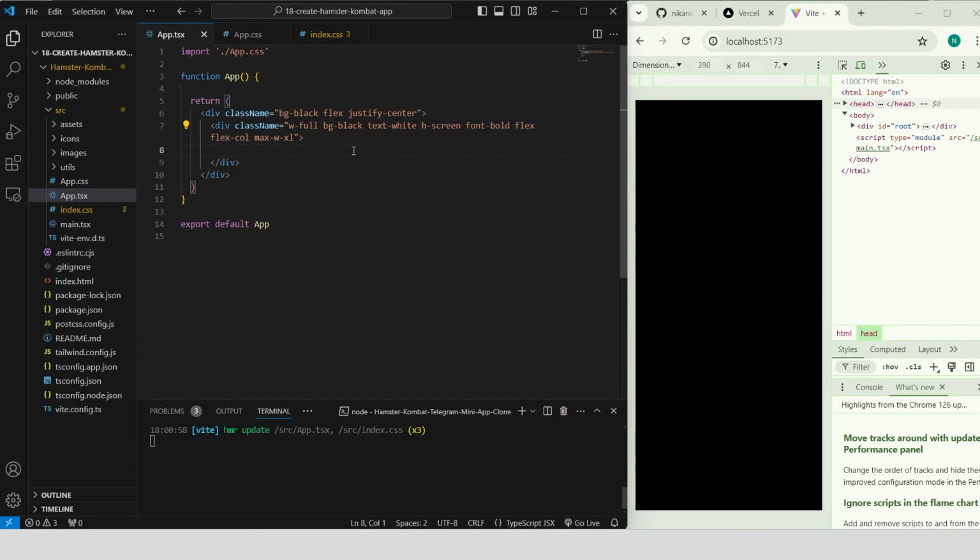Define a div element. w-full sets the width to 100% of the parent element. bg-black sets the background color to black. Text white sets the text color to white. h-screen sets the height to 100% of the viewport height. Font bold makes the text bold. Flex enables flexbox layout for the div. Flex-col arranges the child elements in a vertical column. Max-w-xl sets the maximum width to 36 rem.